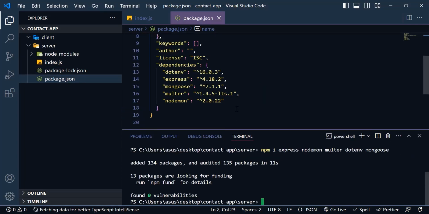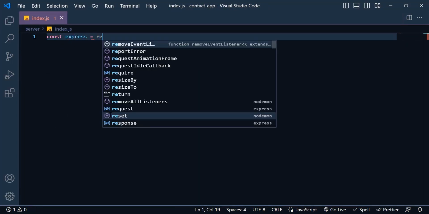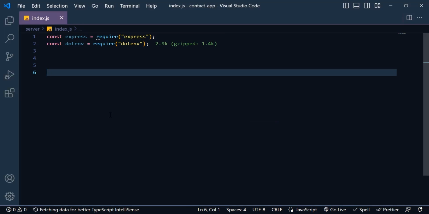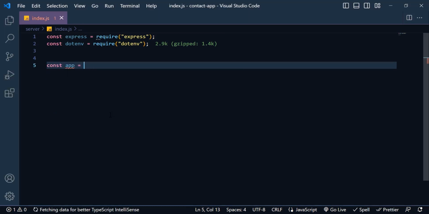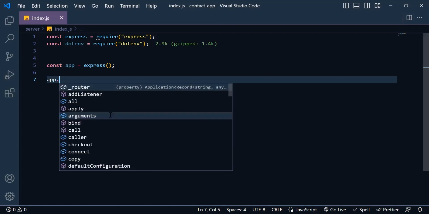Alright, as you can see we have all the packages inside the package.json. So I just open the index.js and in here first I'm gonna import express and then dotenv. Now down here we need to call this express. And now we need to have a port to open this API in the browser. So I'm gonna write app.listen.